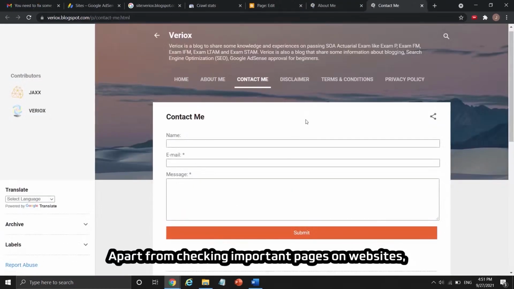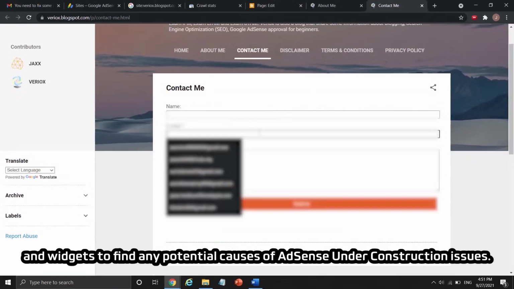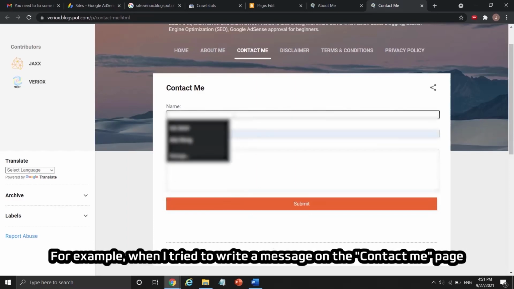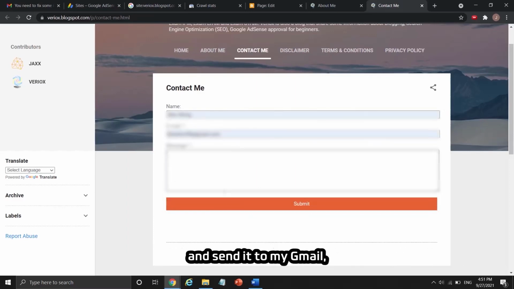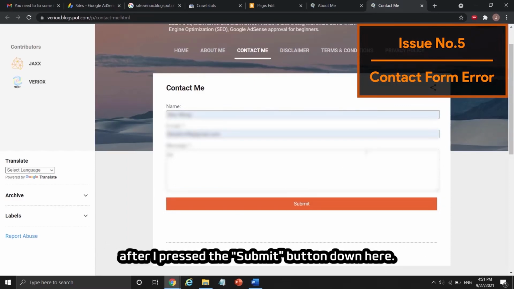Apart from checking important pages on websites, you also have to inspect the website layout and widgets to find any potential causes of AdSense under construction issues. For example, when I tried to write a message on the Contact Me page and send it to my Gmail, I discovered that this contact form is not working at all after I pressed the Submit button down here.